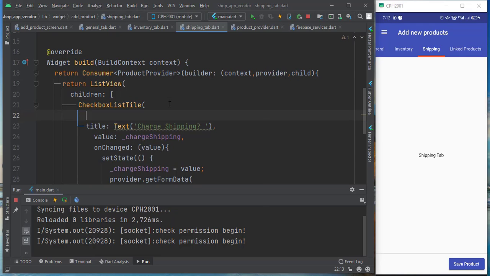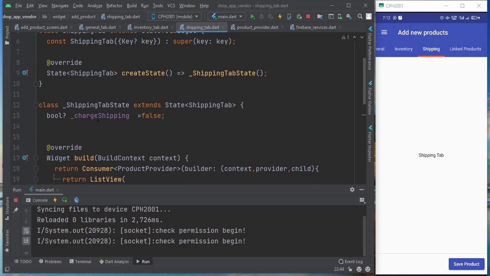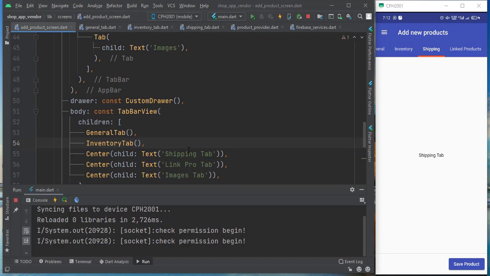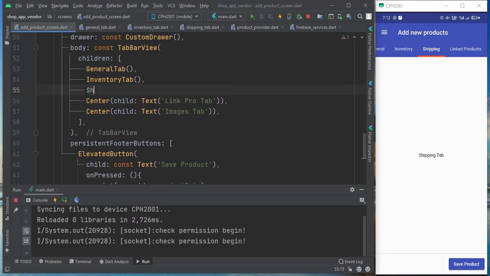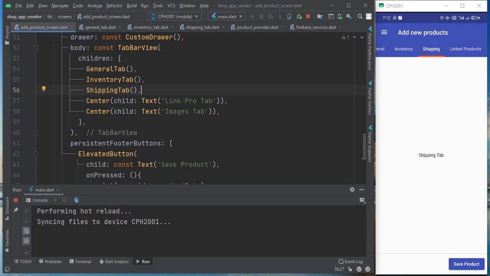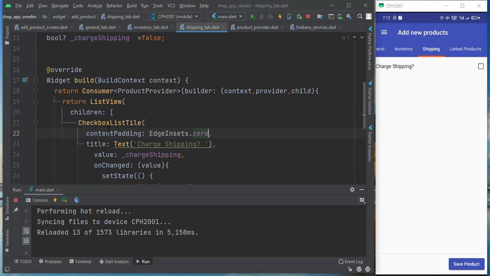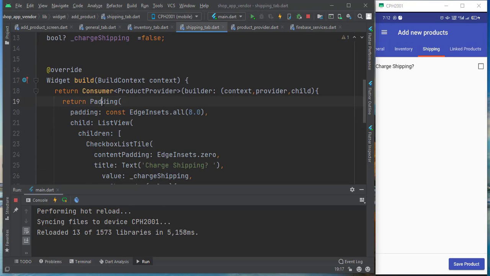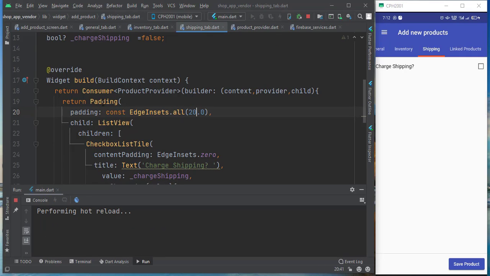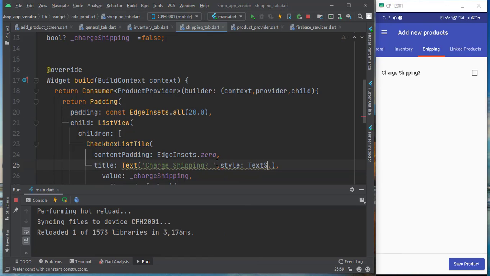Okay, then same like before, we can have a content padding as 0, EdgeInsets.zero, and bring this shipping tab in our add product screen as a third tab. Shipping tab. Okay, now if you do a hot reload, it should appear here. This also we need a padding of 20, all 20, and I'll change this as gray color. TextStyle, Colors.gray.